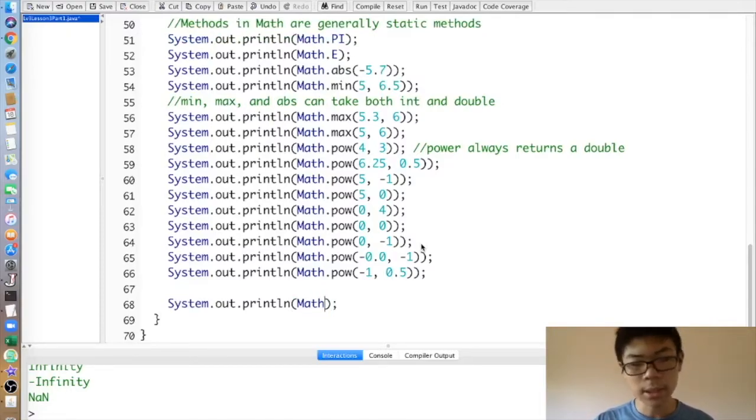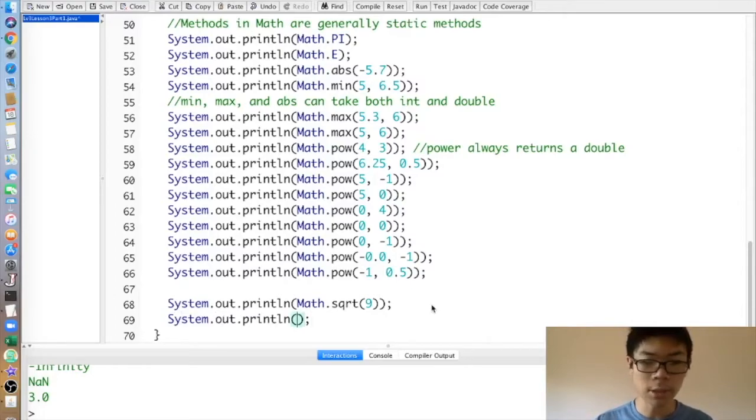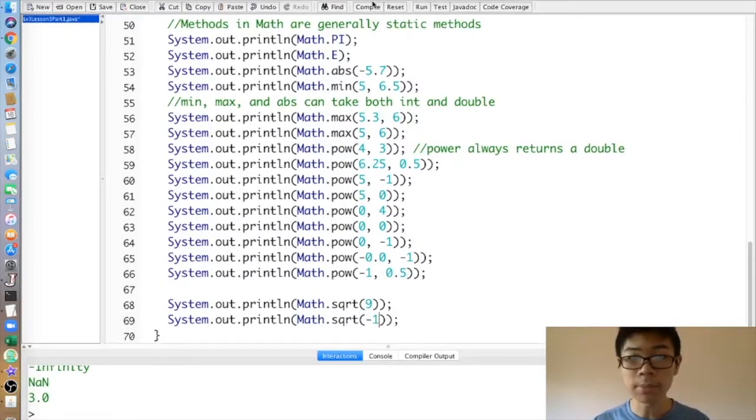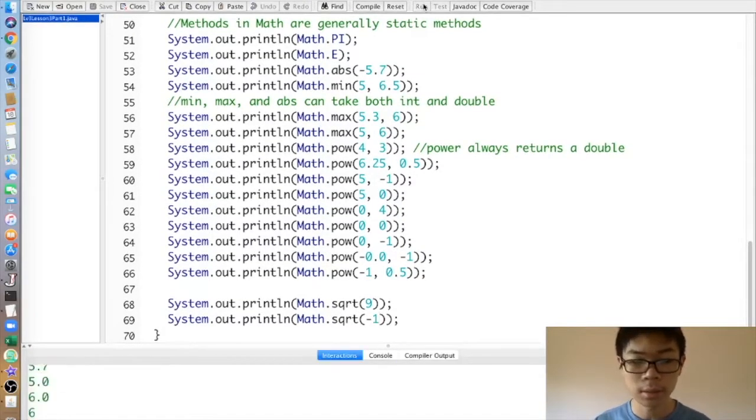And now the next one is math.sqrt, which, say, square root of 9. Again, square root works with doubles. It's 3.0, because square root is really just to the 1/2 power. And again, square root of -1 would just be not a number.